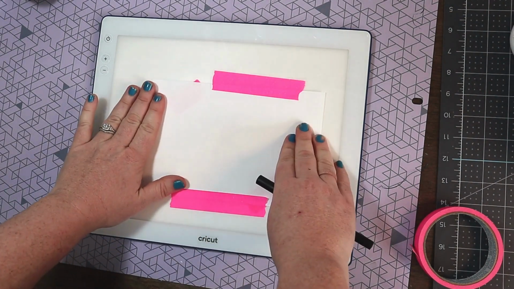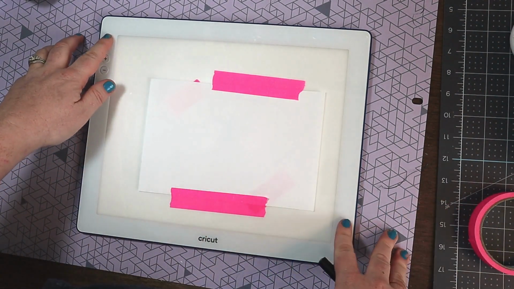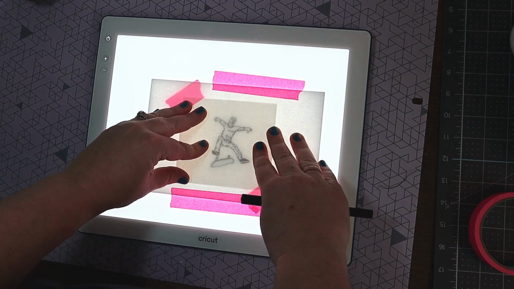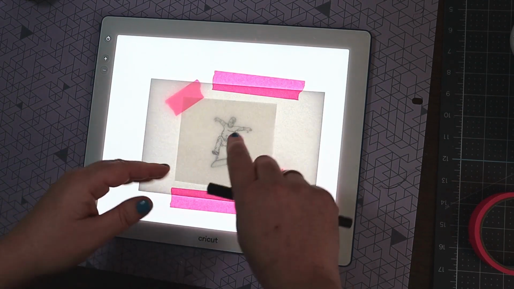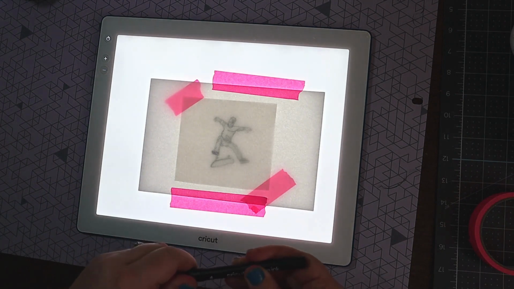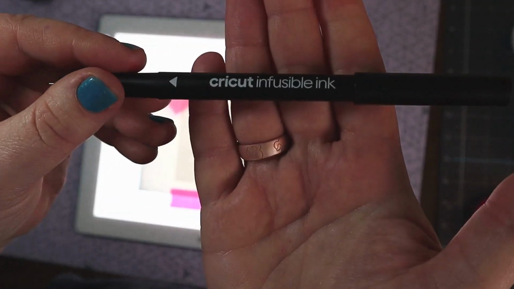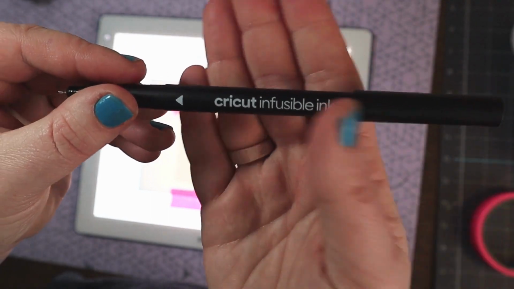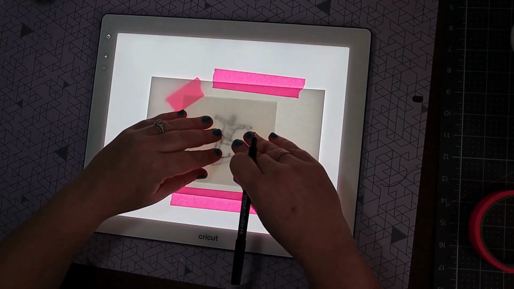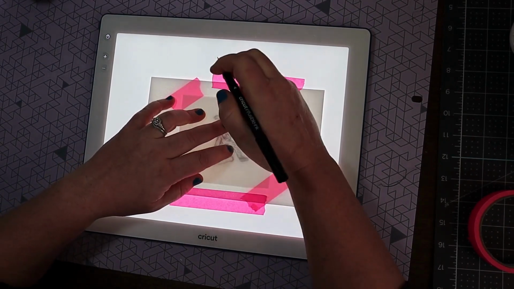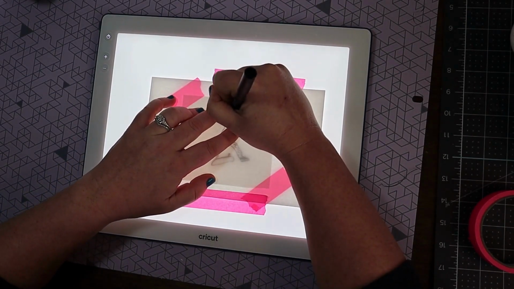All right, now we are all set. We are going to turn the Bright Pad on. So we can see our drawing design here, and I'm going to take my Infusible Ink black pen and start tracing. I just went nice and slow, tried to copy those lines just the best I could.